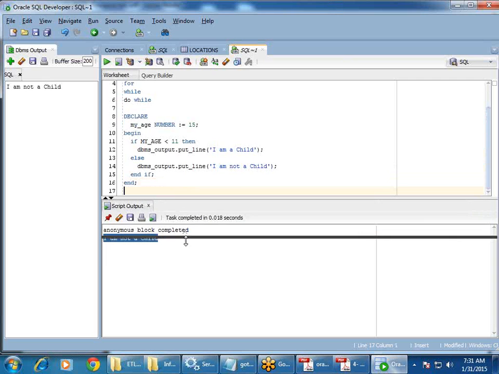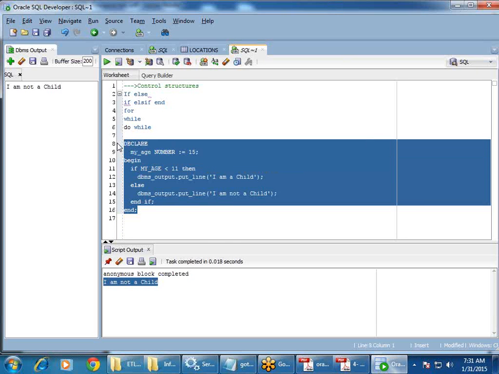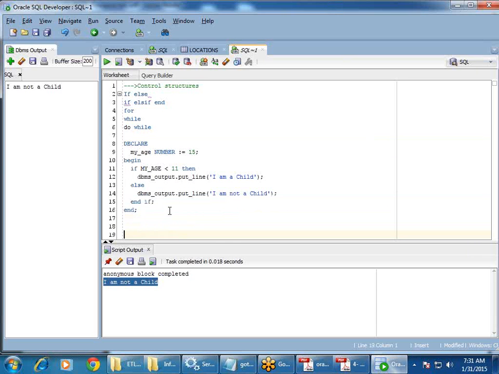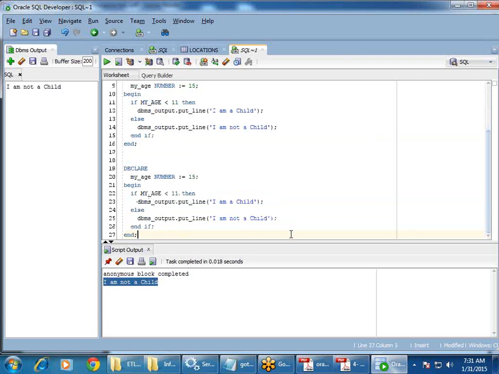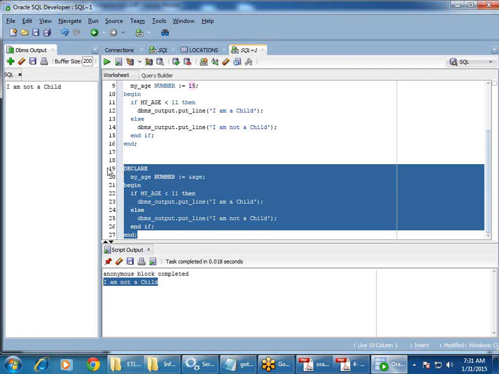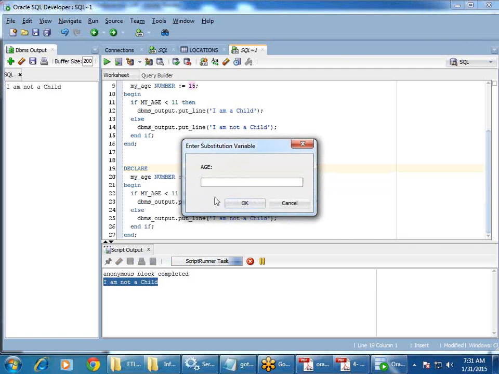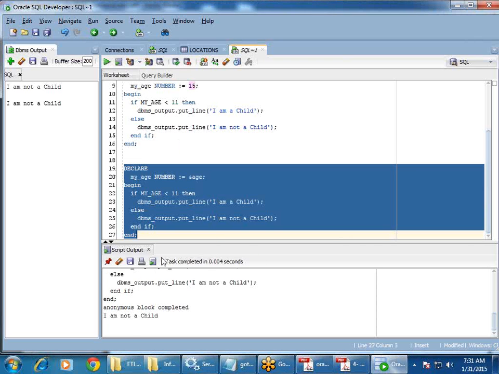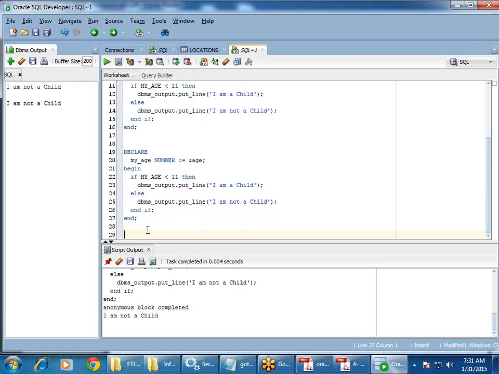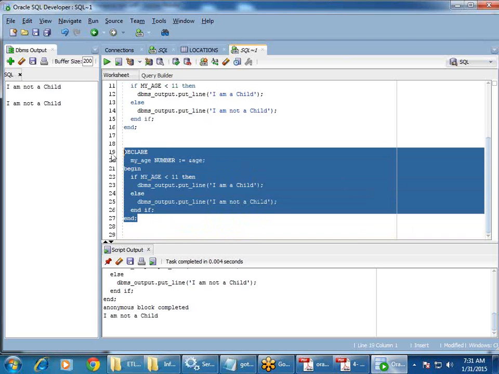Now the same program I'm going to write in a different way. We can also pass the values at runtime. Somebody has asked, when we are talking about SQL, how to substitute a value at runtime. It's nothing but, let's say I'll use ampersand age. When you try to execute, it will ask you to enter a value for age. Let's say I enter 15, so it will again print the message "I'm not a child." So what happens if you enter a null value?